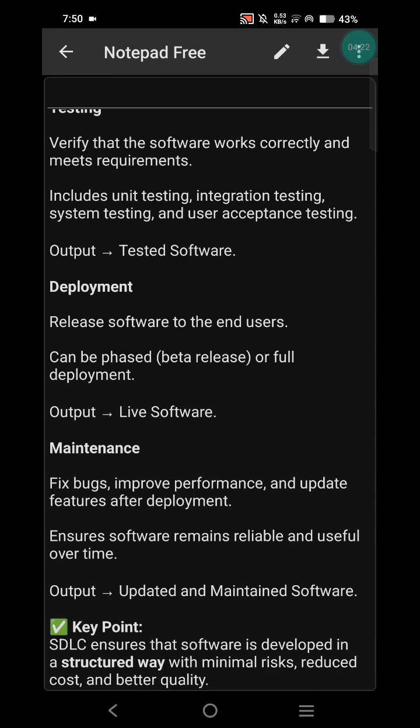Key point: SDLC ensures that software is developed in a structured way with minimal risk, reduced cost, and better quality.